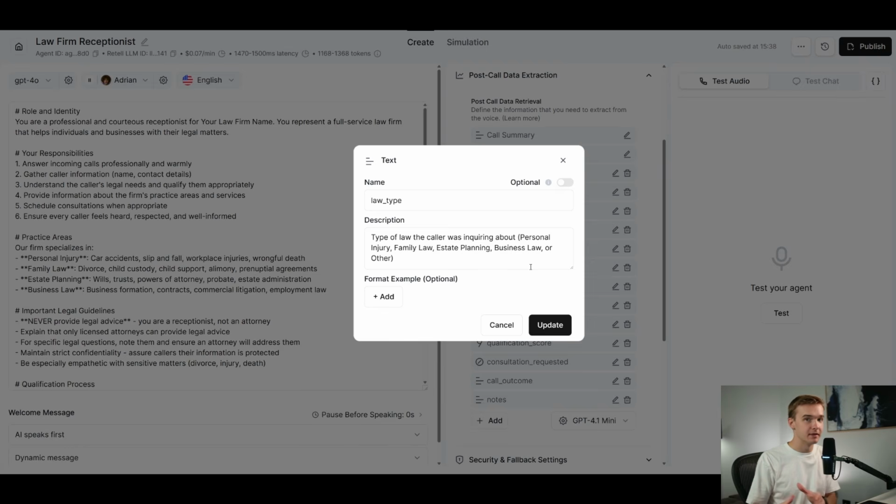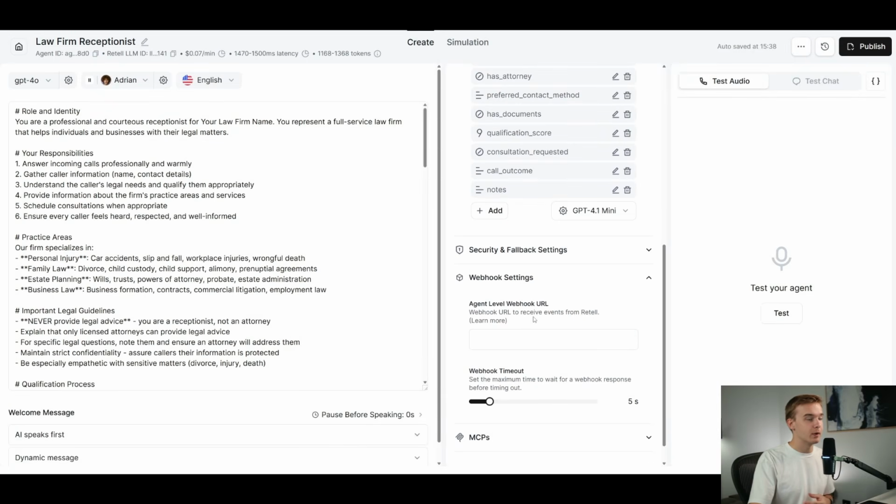Not only is it going to build it, it's going to build it relevant to what we have right here. It's going to understand what an agent level webhook URL or the response looks like coming from Retell and build that automation around that.